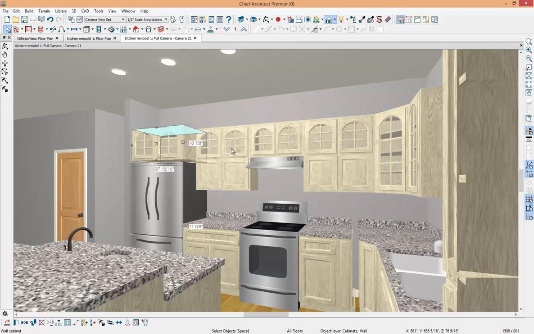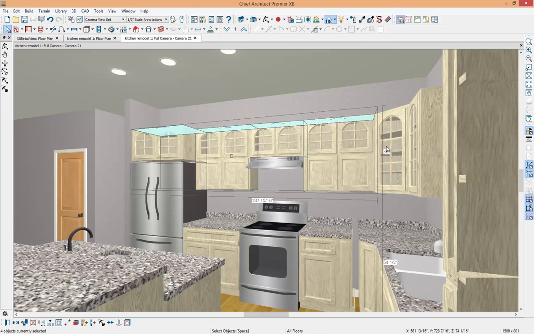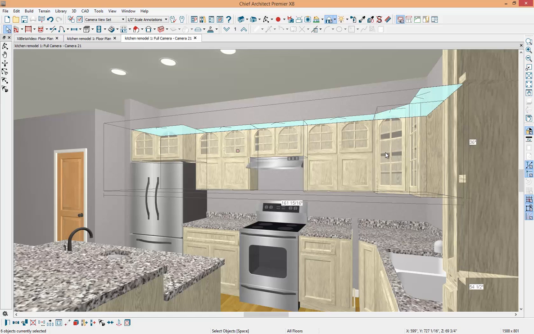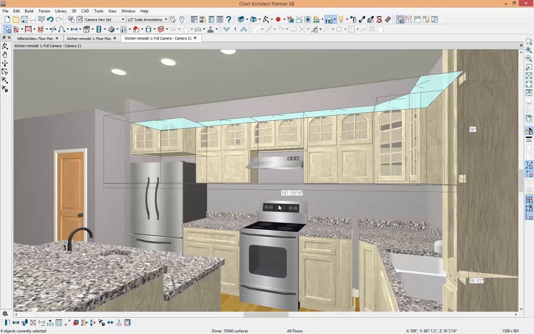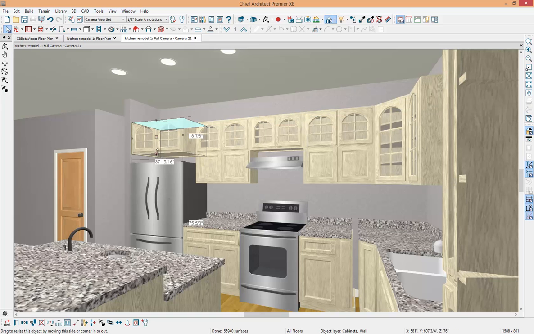If I need to make modifications to all of my cabinets at once, change their height, there's an option now to change the finished floor to top value. Wanted to set those at 94 instead of 90 inches. I can change them all at a single move and then modify the height of any individual cabinets that need to be changed.